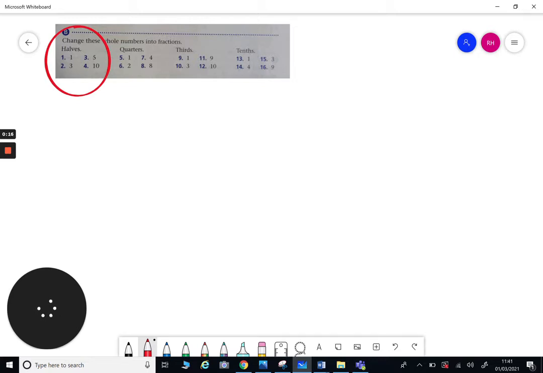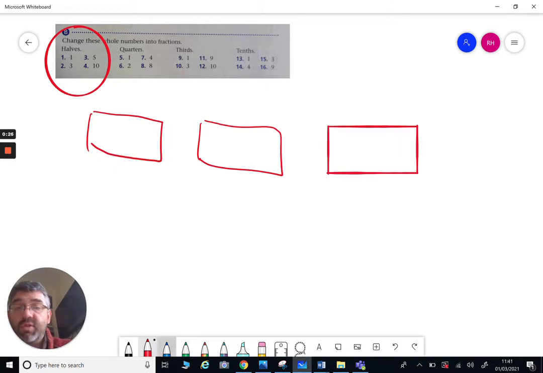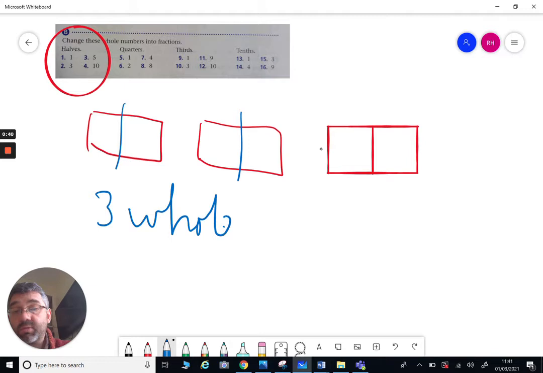So if we take number 2, we say you've got 3 whole ones. So if I just very quickly draw 3 very rough rectangles. If we want to divide these into halves, we'll put a line to the middle. We think to ourselves, right, how many halves have we got? Well, that's 1, 2, 3, 4, 5, 6. So 3 wholes, make sure you got the W in, equals 6 halves.